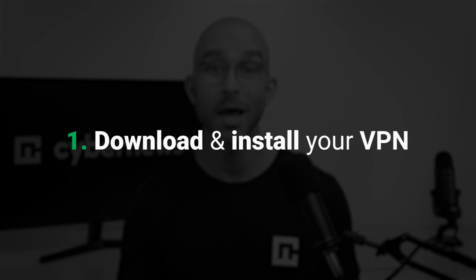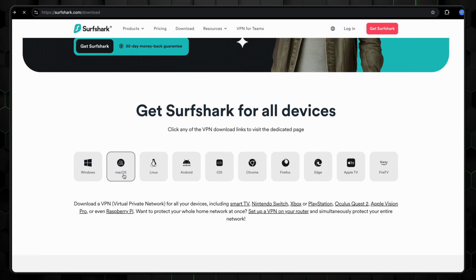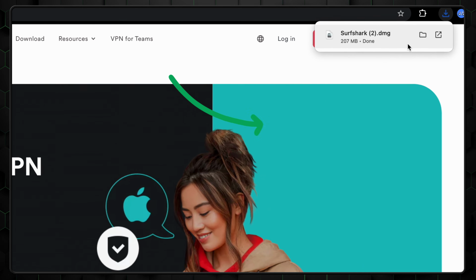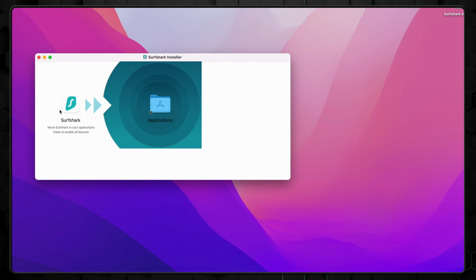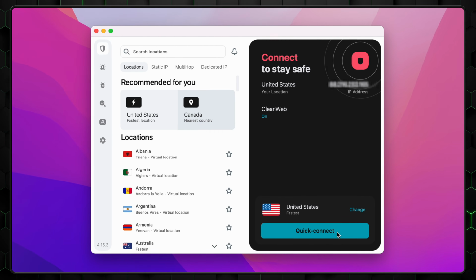First, the most important step is to download and install the VPN. It's simple, just download the app like any other Mac application. Next, navigate to the folder where your app has been downloaded and double-click to start the installation. Now an installer window should appear. Just drag and drop the VPN icon into the application folder. Finally, relaunch your app and log in.